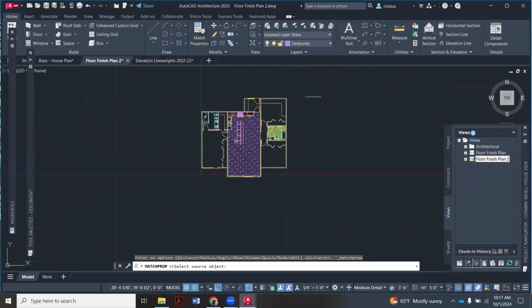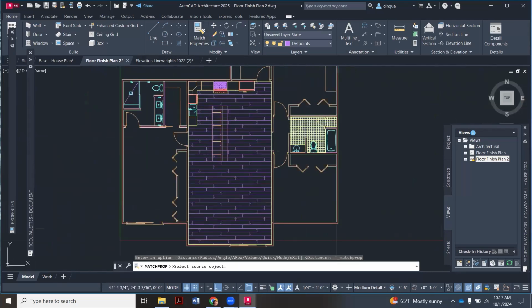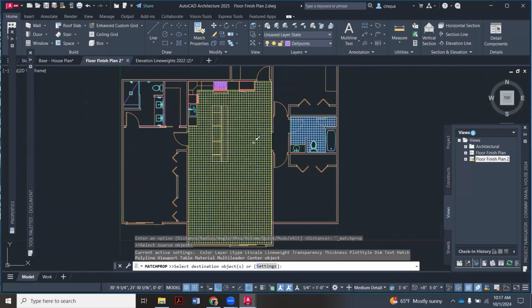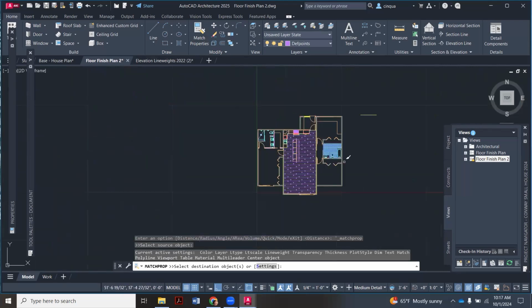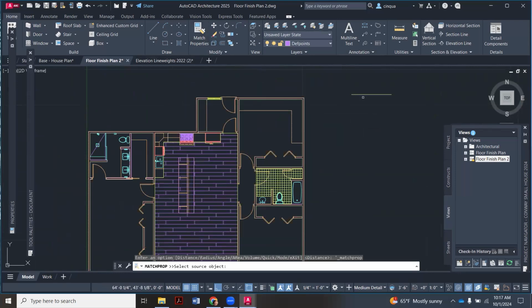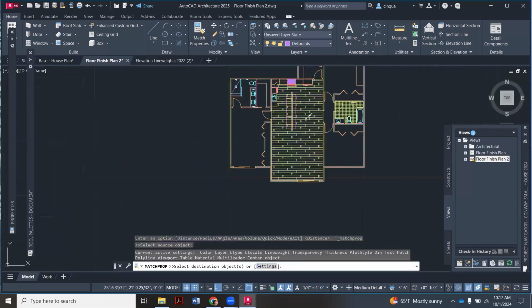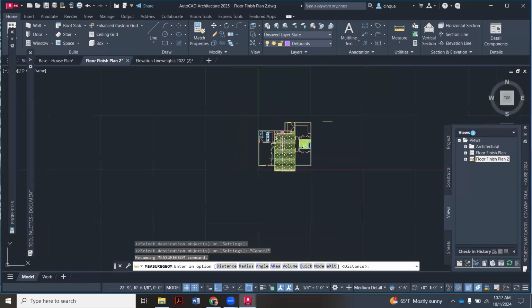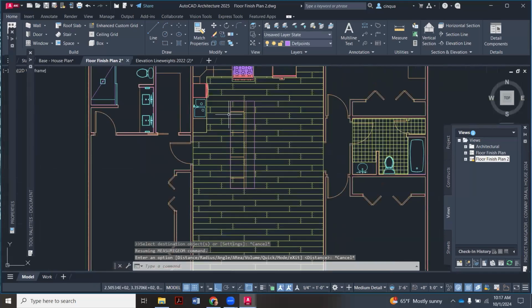I'm going to match the properties, but not from here. If I match properties from here to here, I'll show you what happens. It turns it into the tile, so I don't want that. I want to match properties from up here, from this little line, that's like my palette, and then click there. All right. So right now, though, it's running underneath the island.